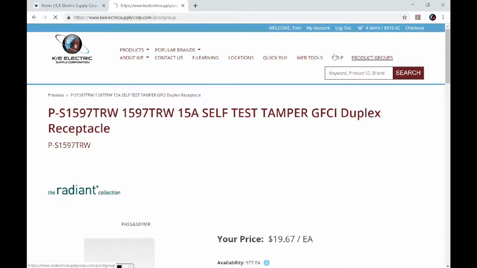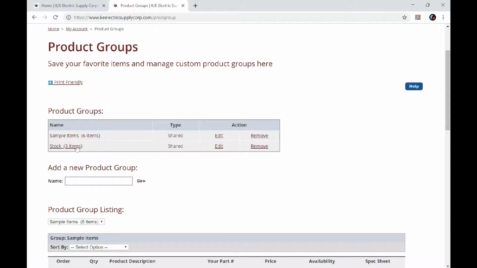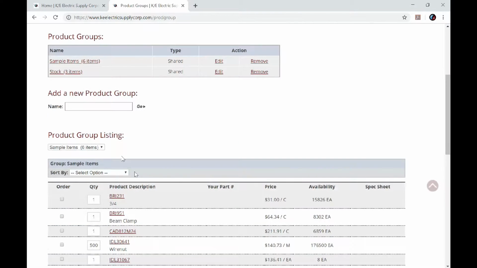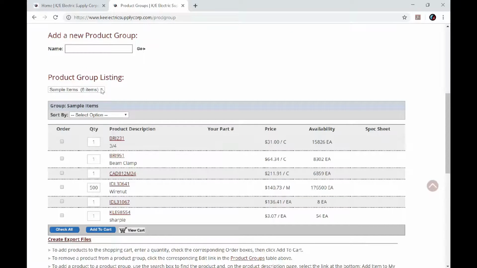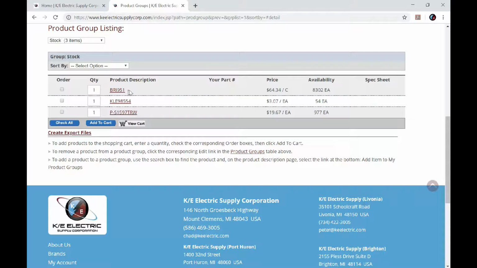Go back to your product groups page, and again, here's our two lists. This is our sample item list. Product group listing is what we're showing in this box here, but we want to show the list that I just did. There they are. Bridgeport 951 beam clamp, some Klein markers, and a GFI. So from this list, and I know there's only 3 items here, but imagine a list of your favorite items, your favorite boxes, your favorite fittings, your favorite wire sizes, your favorite whatever. It could be 3 items like here. It could be 100 items. Whatever it is, it's your decision.